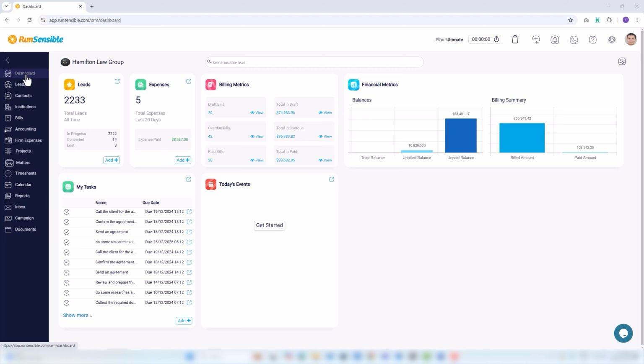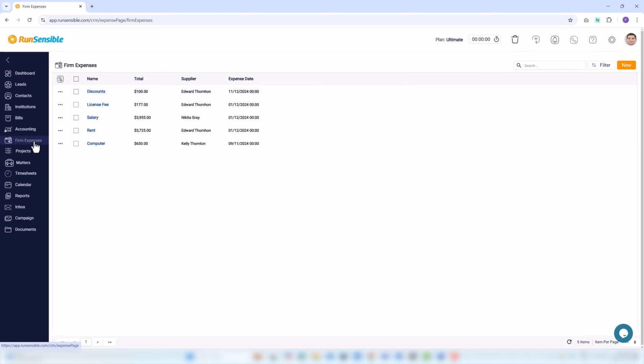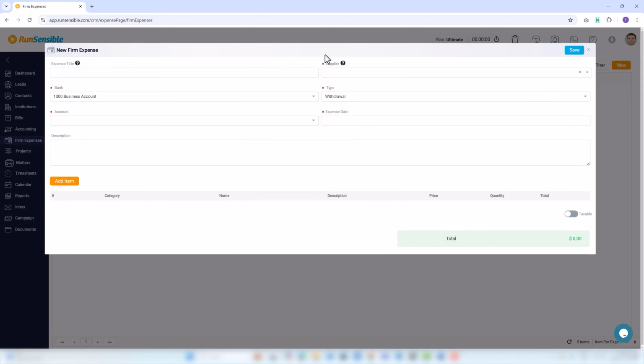Go to your dashboard and select Firm Expenses. Here, you'll find a list of all expenses recorded by you and your team members. To create a new expense report, click the New button located at the top right of the page. A new firm expense form appears, which is used to create and record details of a new expense. It contains several fields and sections to ensure accurate and comprehensive expense tracking.